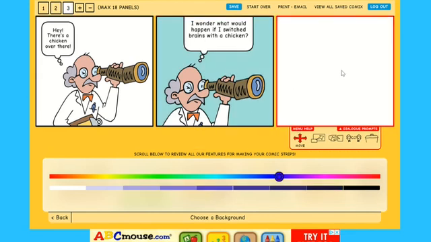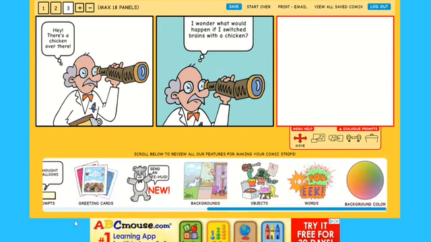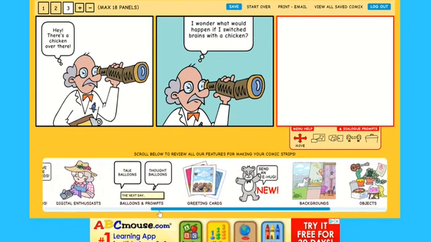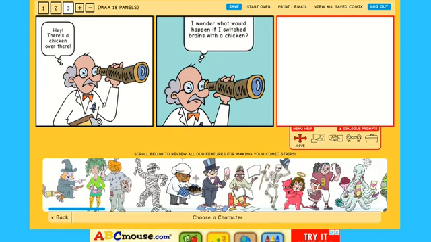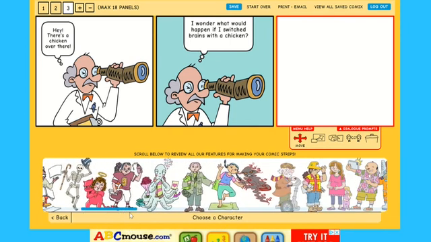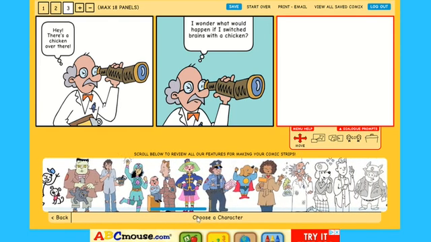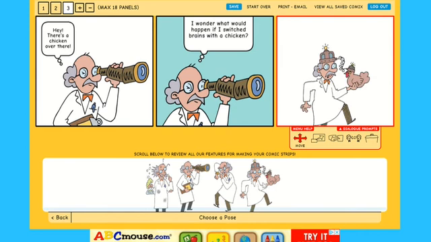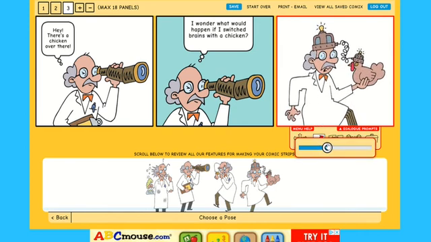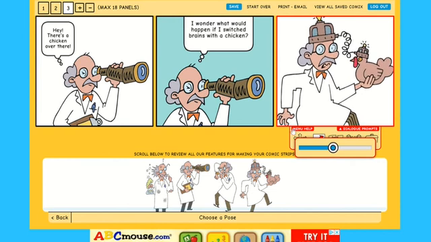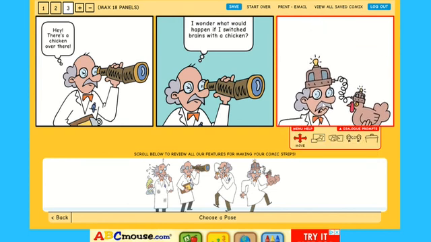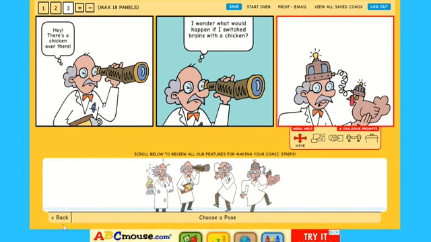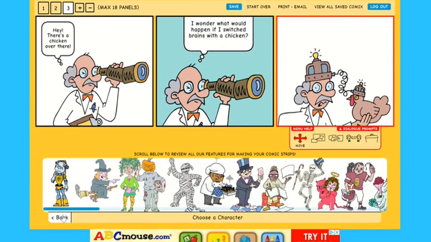So I'm going to go to my third panel, and I'm going to keep hitting back. And I want to go back to the characters. And I got to find the mad scientist again. There he is. Okay. Then I'm going to go to this one. And again, I'm going to make it bigger. Make it really big. Click off, go to move it down. And then back to our bubbles.